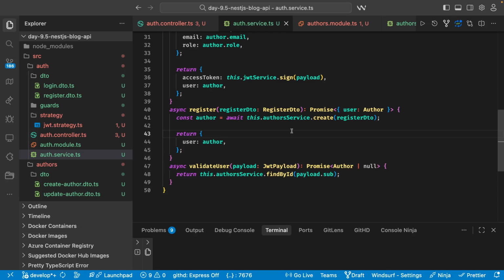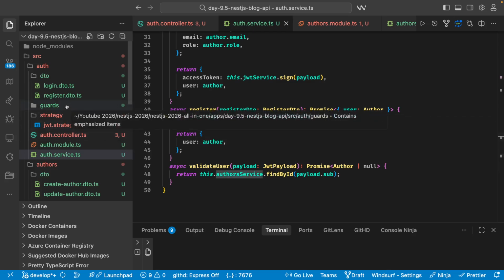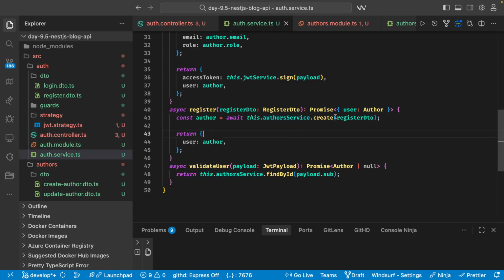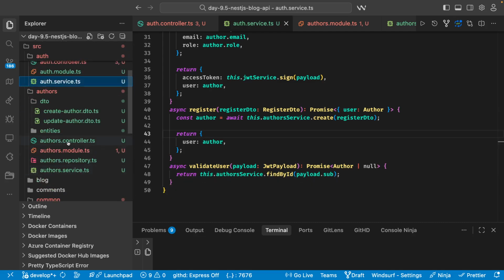Auth service is using author service. Even for the validation of an existing user in the system, we are using auth service, but auth service is talking to author service. When we are creating a new user in the auth service, we are talking to author service, right? So it's like a dependency, and we are declaring that dependency at the module level also. Author service dot create, and we are returning an author.